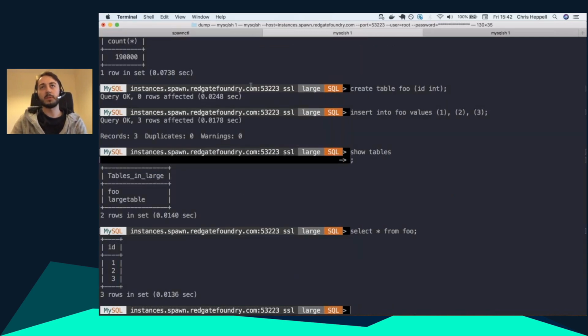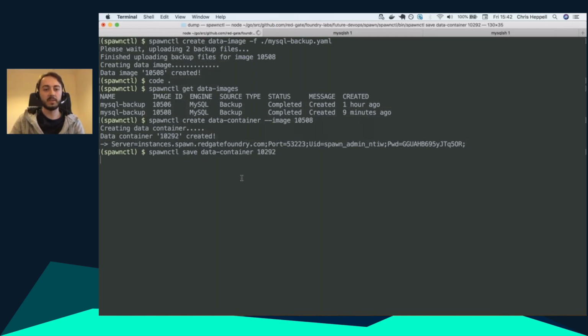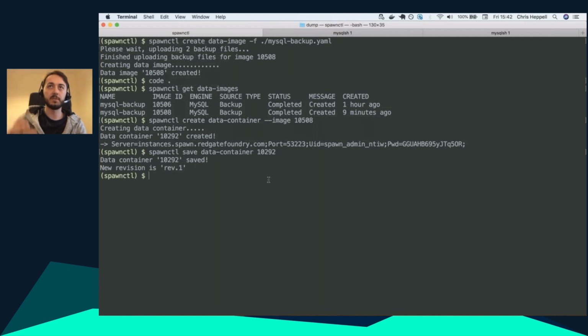So at this point, maybe this was a significant change, and I think that it's a good place to checkpoint the work that I've got in this container. I can do that by jumping back to spawnctl and saving the state of the data container. So my container ID here is 10292. And what that does is it essentially gives me a new revision of that data container.